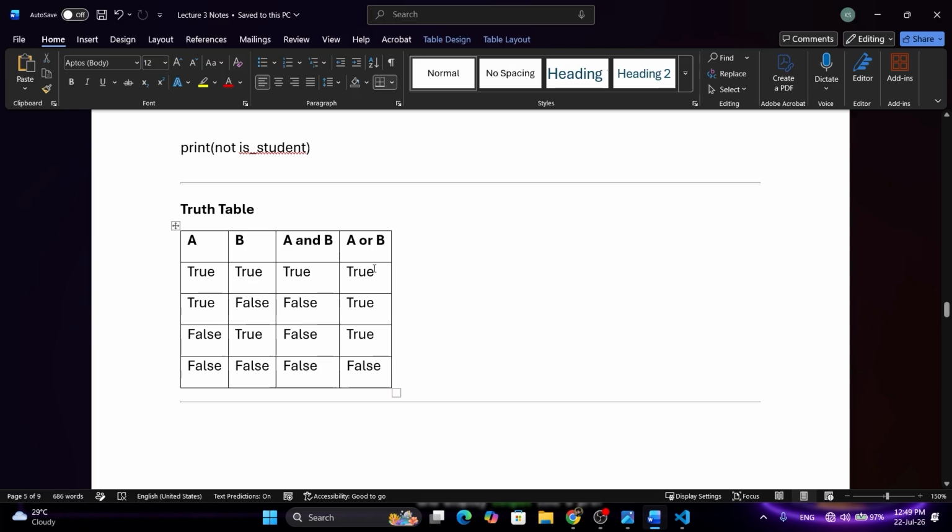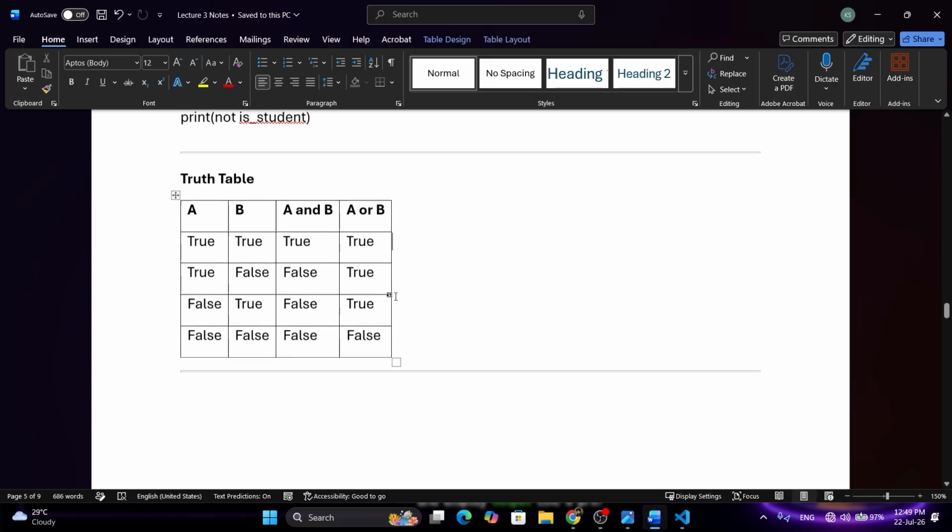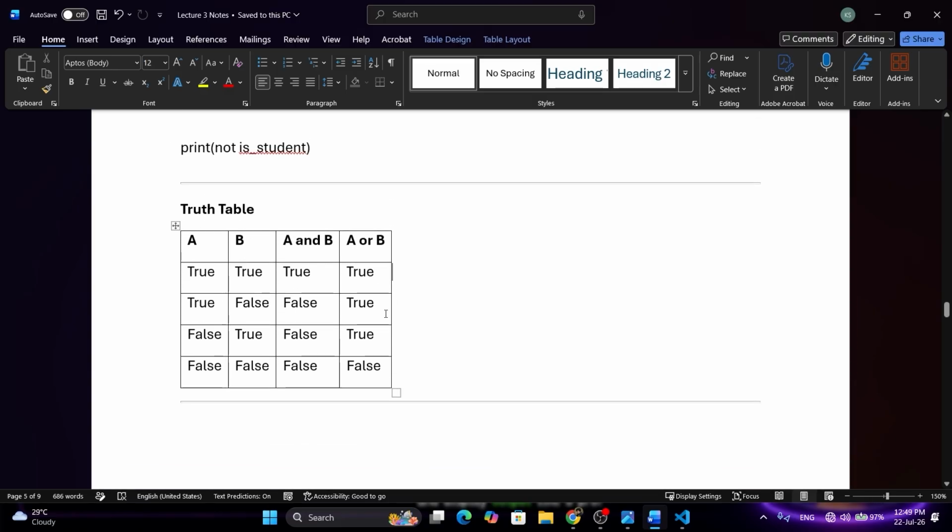Same way for A or B. For A or B to be true, we need only one true. We have one true here, simply true. We have one true here, result is true. We have one true here, the result is true. Here we are not having any true, so the result is false. This is a simple scenario which you can understand so that you can think in a very good manner while coding.